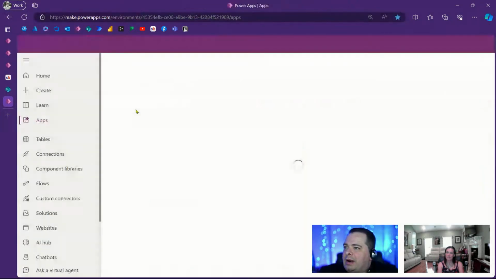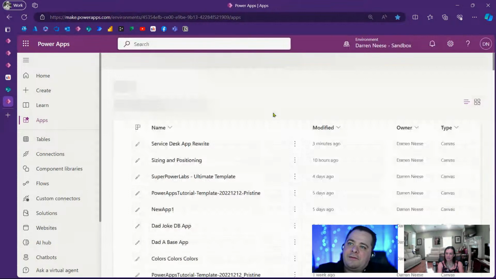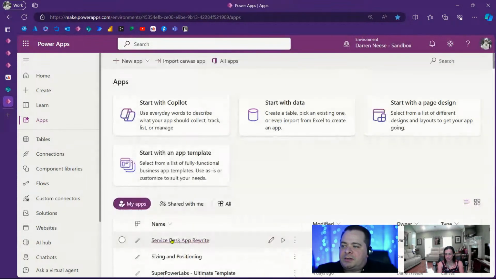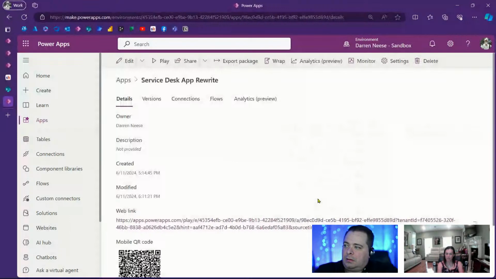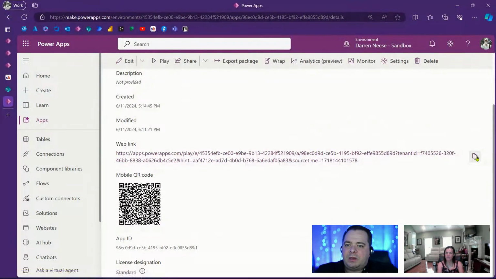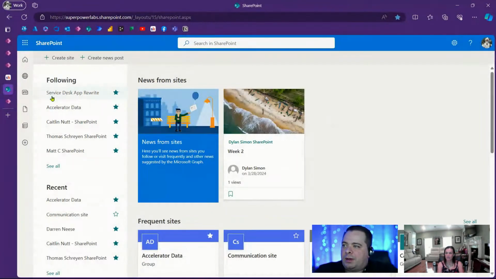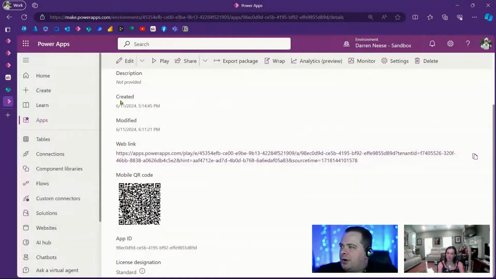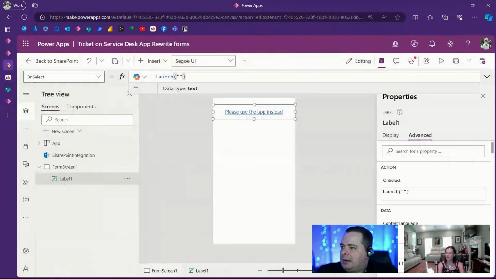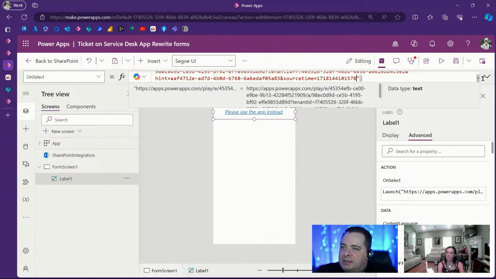I'm going to go over to Power Apps and I'll see a listing of all my apps. You see Service Desk App Rewrite. I'm going to go into details. Look at that. There's the link right there. So I'll copy that, go over to SharePoint, and I was modifying the SharePoint list over here. And instead of a string literal, I'm going to paste in, well, actually it is a string literal, but I'm going to paste it inside the double quotes there.